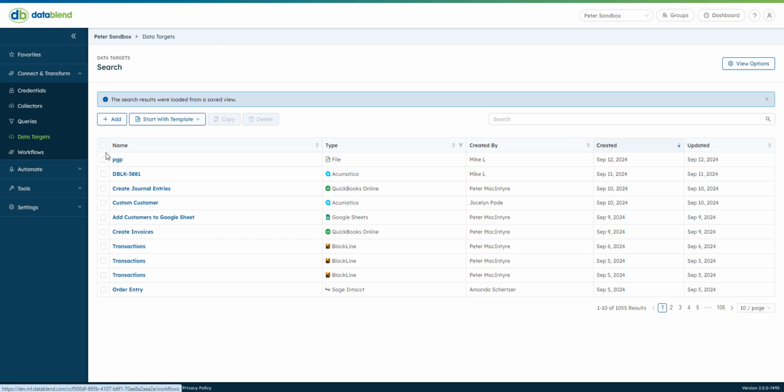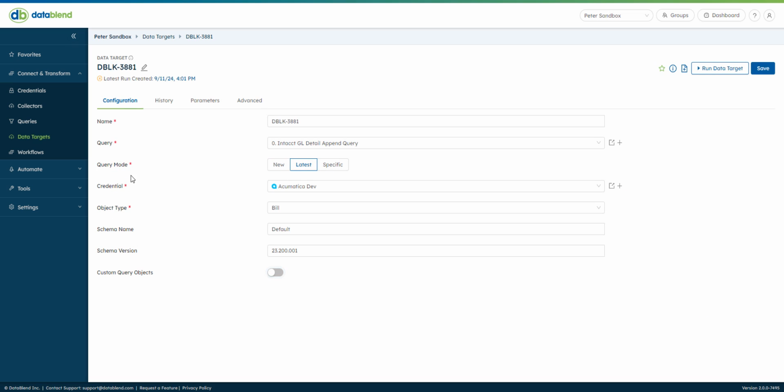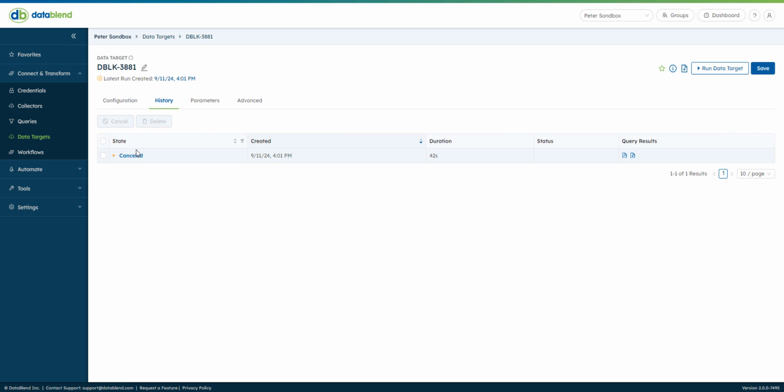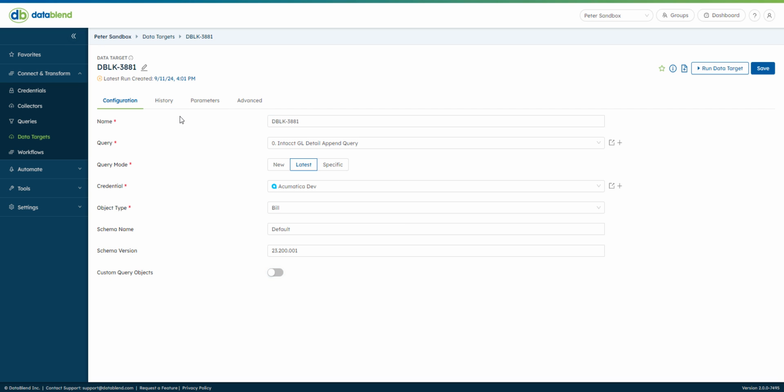And then the last section, data targets. If we just take a look at one, same layout as what we just looked at with collectors. Basically, you have all your info in the top left, all of your action buttons in the top right, the new history tab to show all the history of this data target, the new parameters layout, and everything else should look just like we saw with collectors and the workflow layout as well.